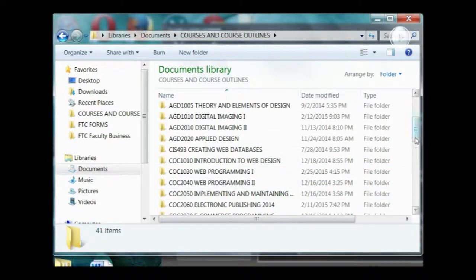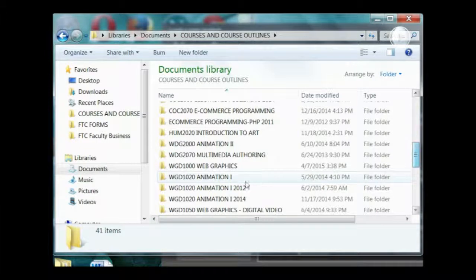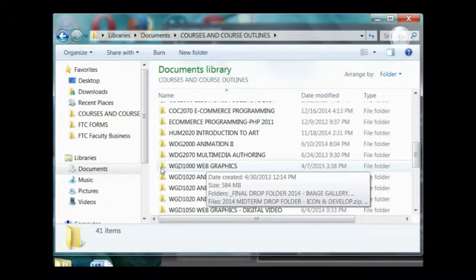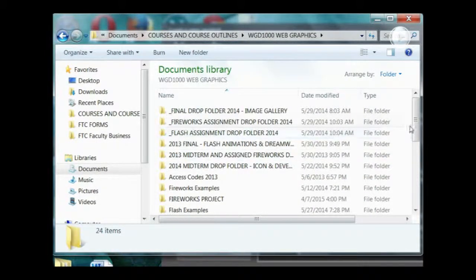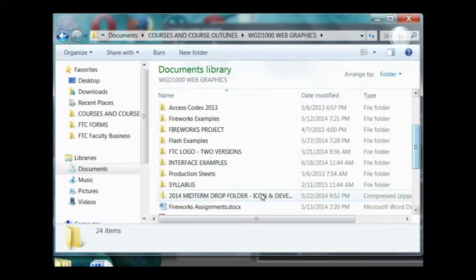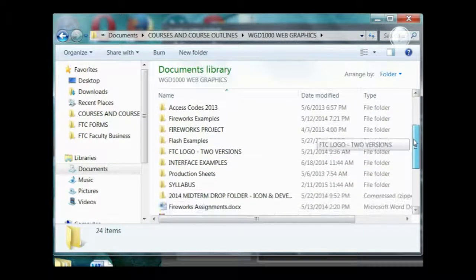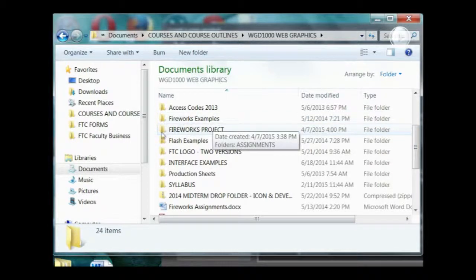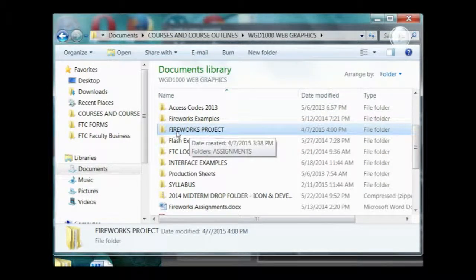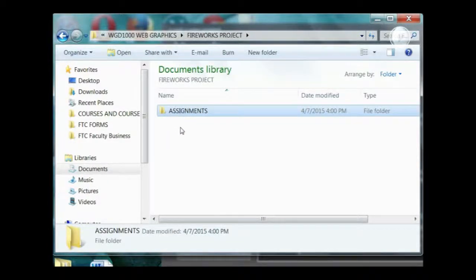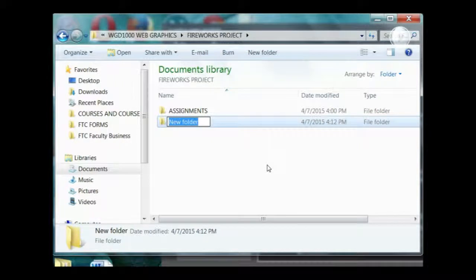So the class that we're doing, and I happen to have that on here, web graphics, so let me open that up, and I have my syllabus and things that I distribute to students and save student work and things like that. I also have some examples. Here I created a folder for Fireworks Project. You might want to put assignments. You might want to put a folder for your final project, like so.